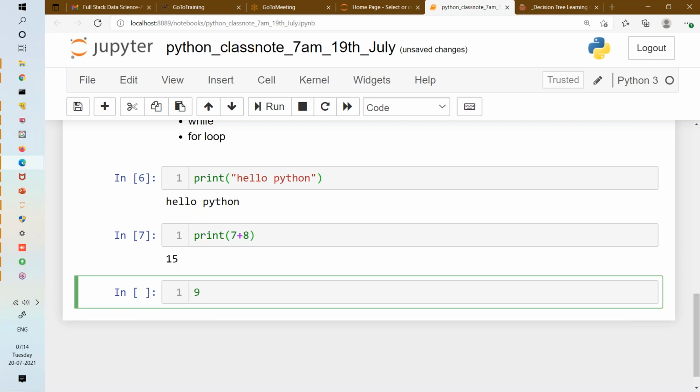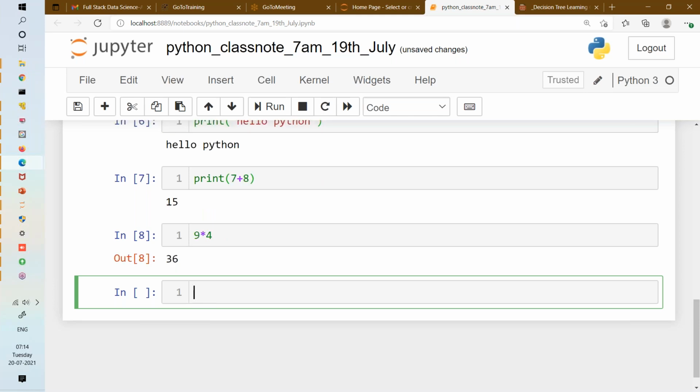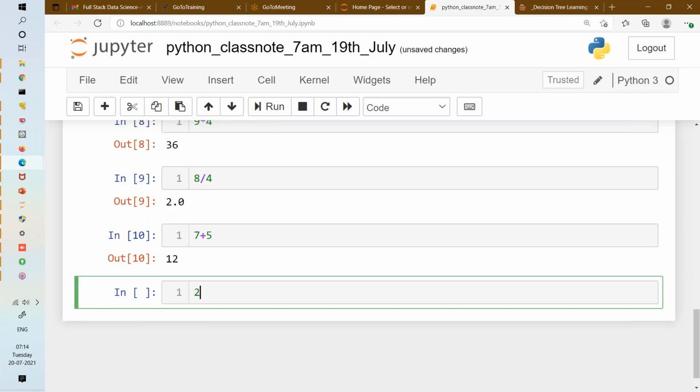For example, I want to understand what is the multiplication of 9 with 4. 9 fours are, right? So multiplication means star symbol. Star means multiplication. And if you run this, you will find the output. You can do division. Let's say 8 divided by 4, right? You can do multiplication, addition, subtraction, all of these basic math operations. Power: let's say 2 to the power of 3 you want to understand. 2 star star and then 3. And then you can see the output. So all of this maths directly you can write. It can be used as a calculator.